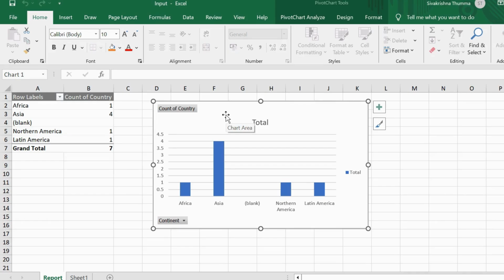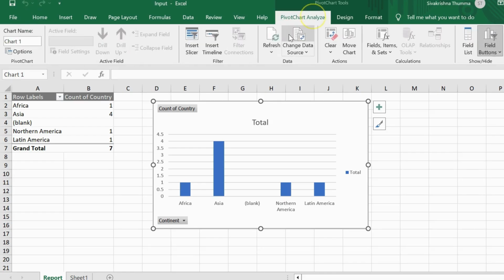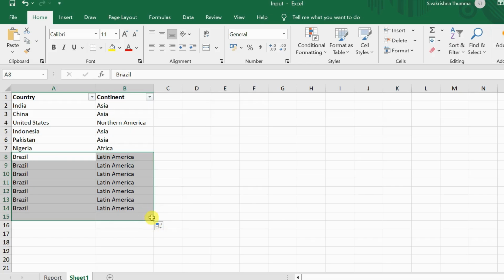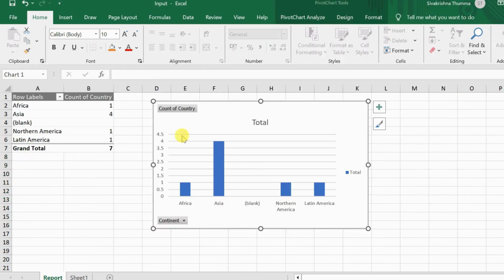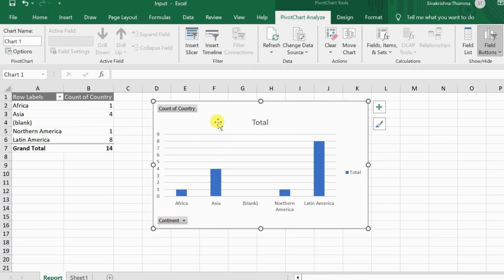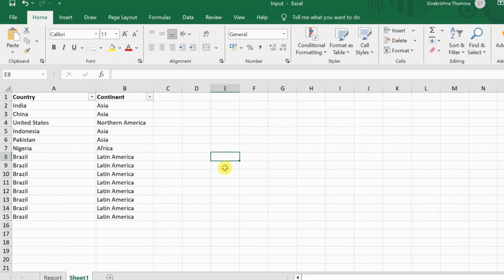To update this pivot table, we need to click on Refresh All, and only then will the pivot table be updated. Let me show you one example here. This data is not updated, so click on Refresh All. Now the pivot table is updated. So let's see how we can refresh the pivot tables using VBA code.